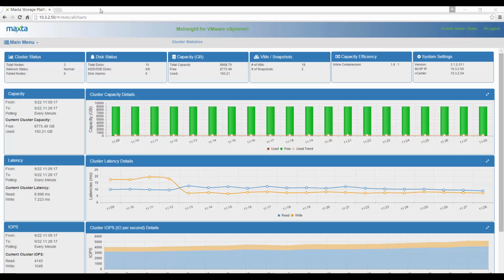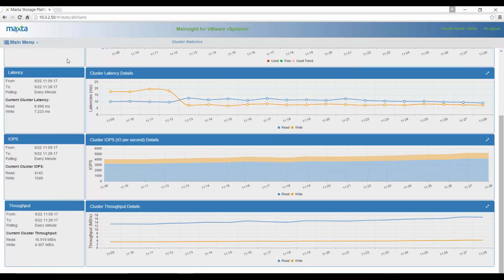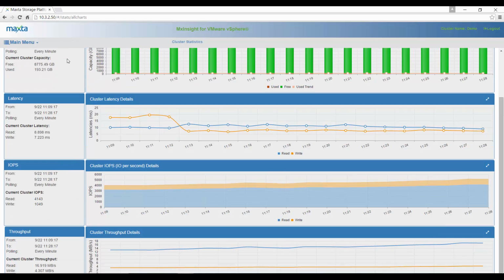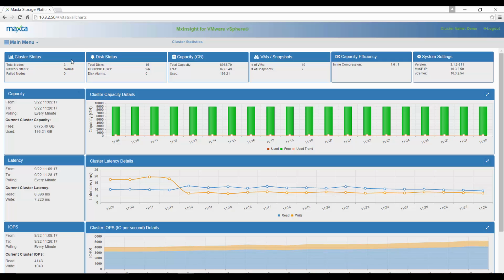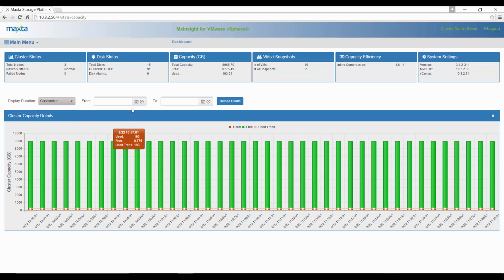The dashboard has stats for capacity, latency, IOPS, and throughput aggregated for all nodes in the Maxta cluster. What you see here is real-time statistics, but Maxta also captures historical data for all of these stats, which can be seen by expanding the graph view. From this view, you can select to look at stats from a few hours or a few days back. Or if there was a failure over the weekend, you can even select a specific time period to look at.